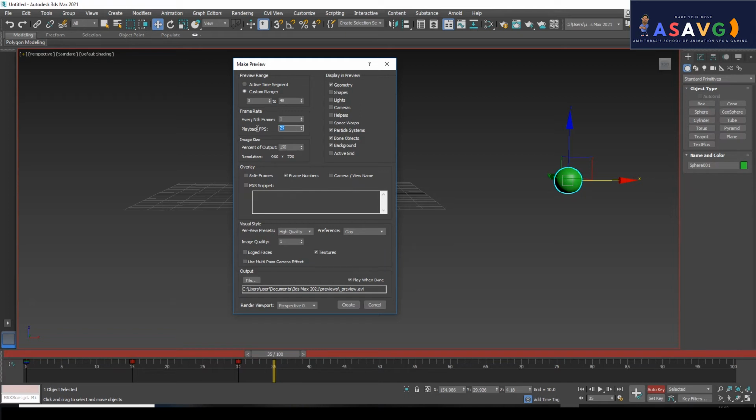You can change your playback frames per second according to the client. So some projects are done in 24 frames, somebody is doing in 25 frames. Whatever the default is, 24 frames per second. Then the percentage of output, how much percentage you want to see. Say I am saying it's 200, then 1280 into 960. Okay, so 180 means 1152 into 864, like that you can change it.